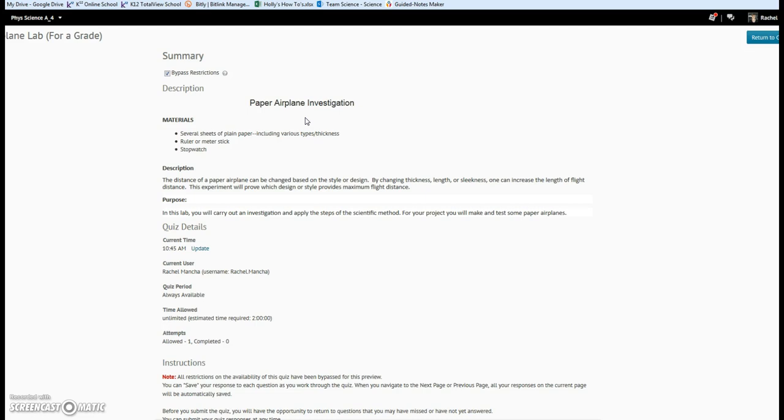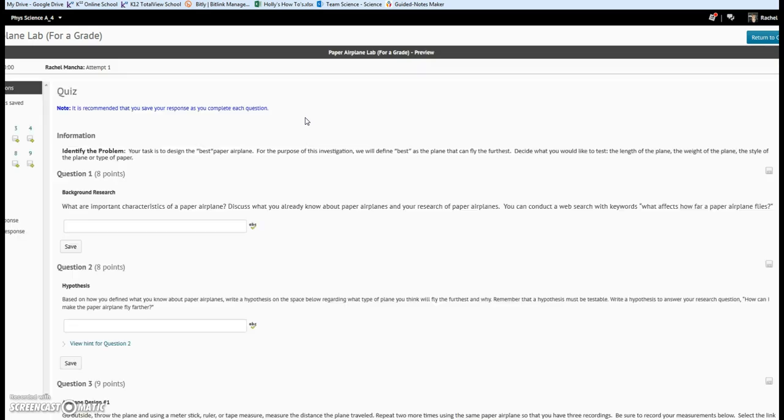And it's going to open up our paper airplane investigation. And from here, you're going to find everything that you need in order to complete this lab. Okay? So step 1 or question 1 is to identify your problem. All right? So for the purpose of this investigation, we'll define best as the plane that can fly the furthest. Decide what you would like to test, the length of the plane, the weight of the plane, or the style of the plane or type of paper.